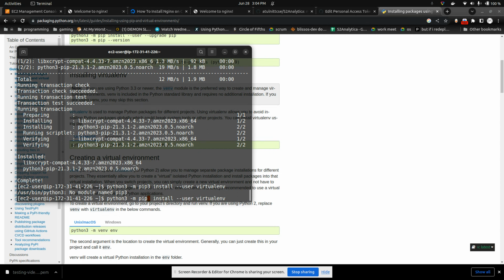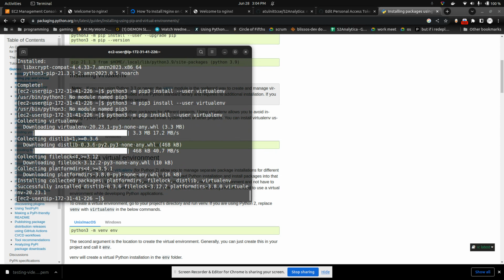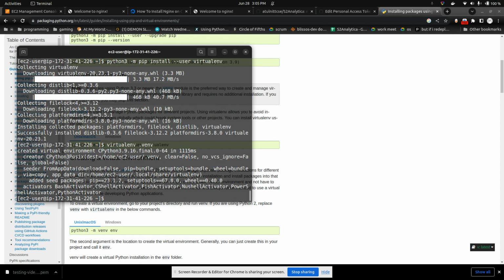Okay, that was without pip3. Yes, it is installed, so we can create the virtual env with the name of the environment we want to give. By default, you can use env or venv. Placing a dot before anything makes it hidden, so just be sure of that.